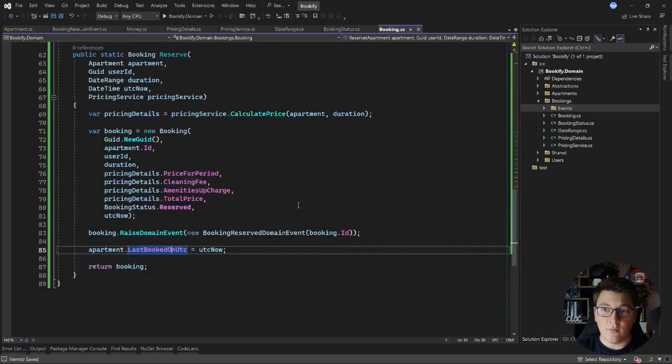And now if I go back to the booking reserve method, you'll see that this is no longer causing a compile error. The internal keyword is really interesting for adding encapsulation to your domain and at the same time allowing you to make some interesting design decisions, and this is one of them.